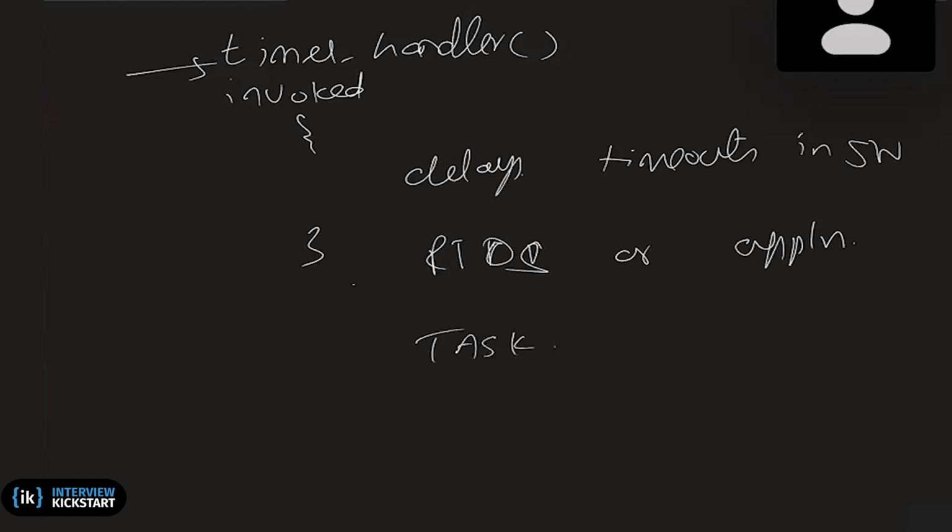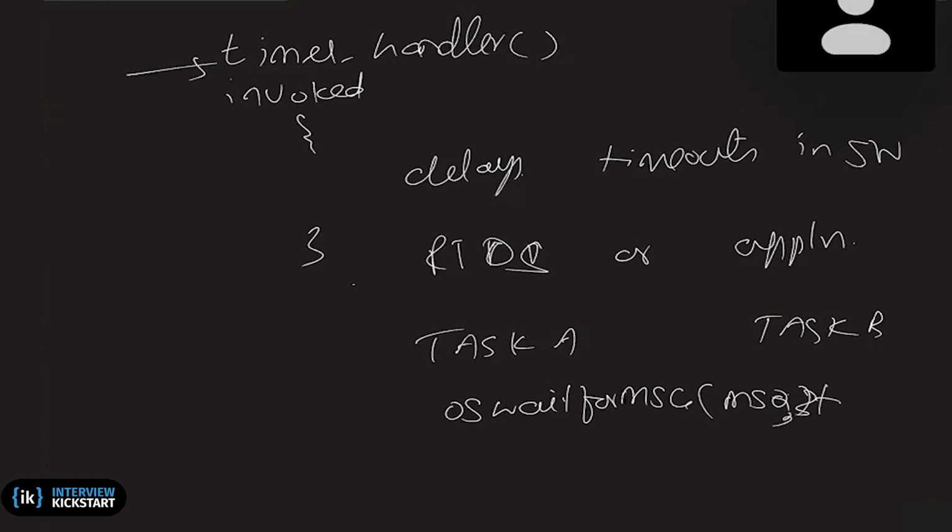The point is, you may have many tasks. Let's say you have task A and B, and one is waiting for some message in a mailbox or message queue. You can also specify a timeout value for this. So basically, this is a finite wait. If no message arrives, this timeout will happen. So for this system call, one timer with this timeout value will be started.